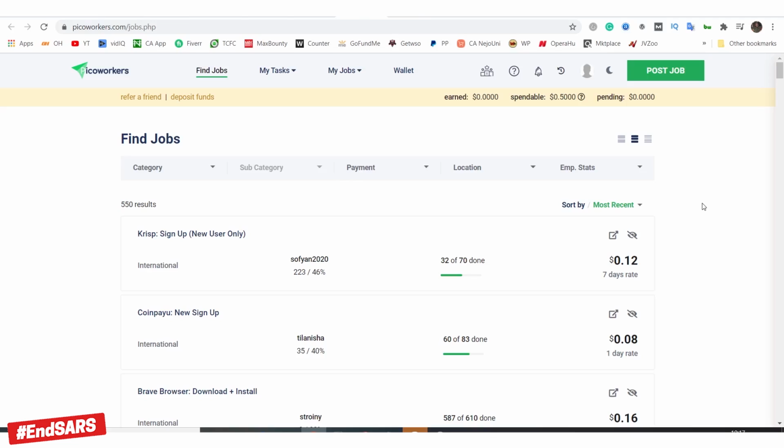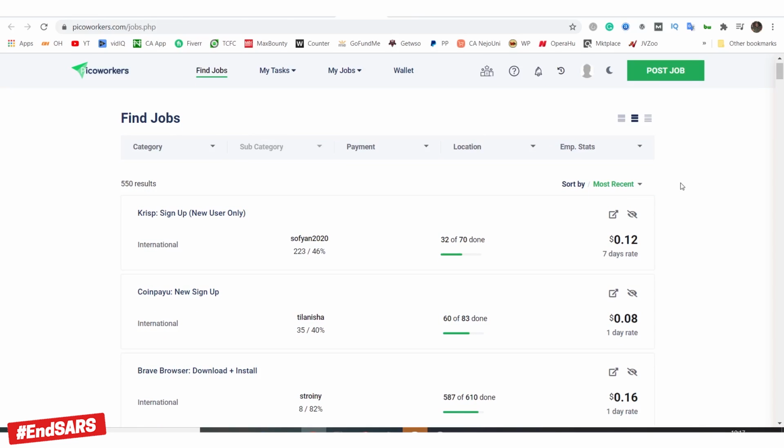I'm going to be telling you about withdrawal, how to withdraw your money. Then I'm also going to be talking to you about the IP conflict, which is the issue that a lot of persons do have. So right now we've seen Picoworkers, we've seen how it works. We're on find jobs. Each time you log in, you're just going to come here and find jobs. So these are jobs that people actually want done for them.